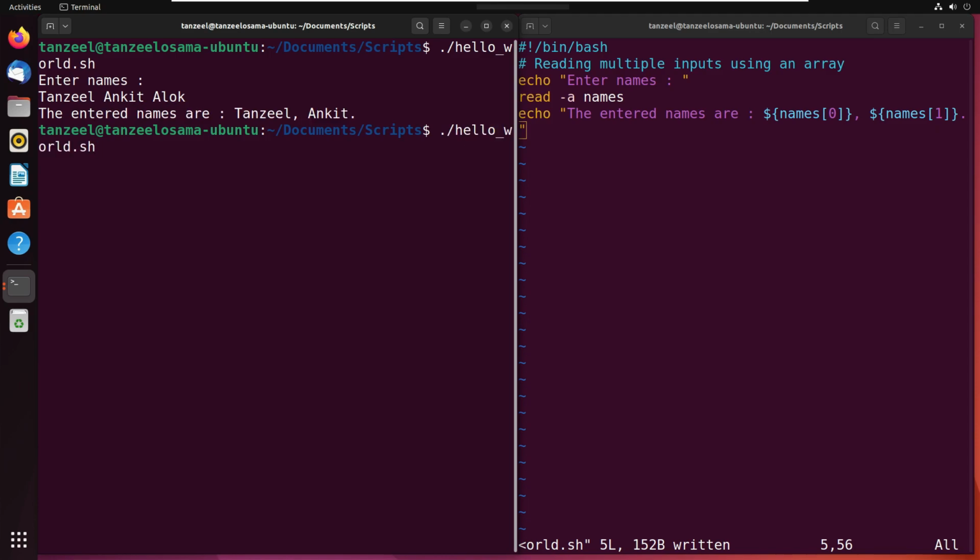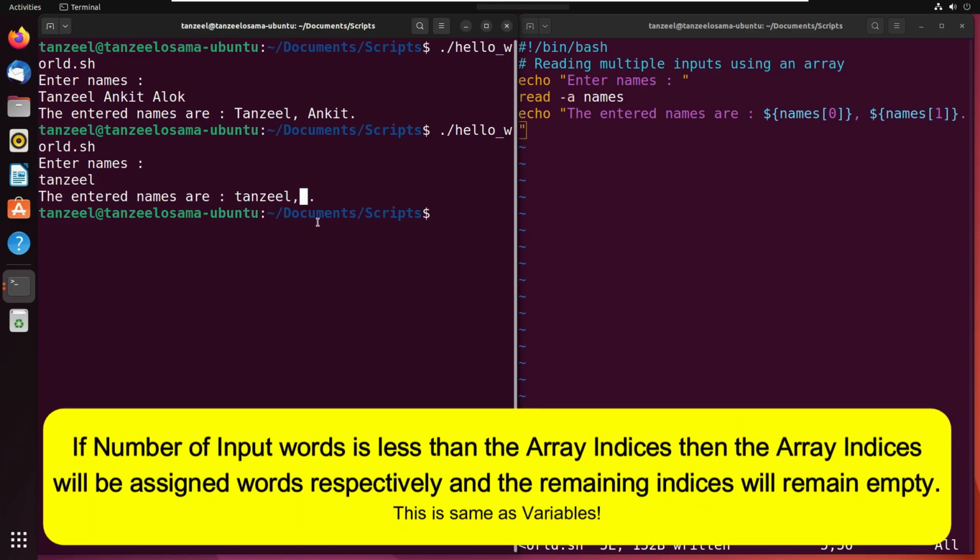And let's enter only one name. So the second index remains empty. So that's all for user input topic.